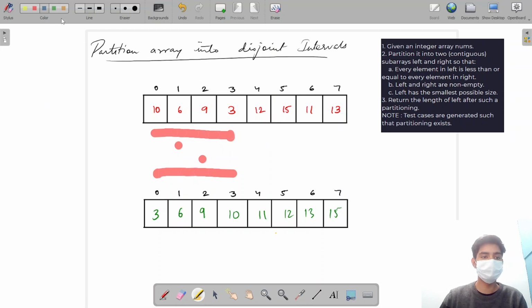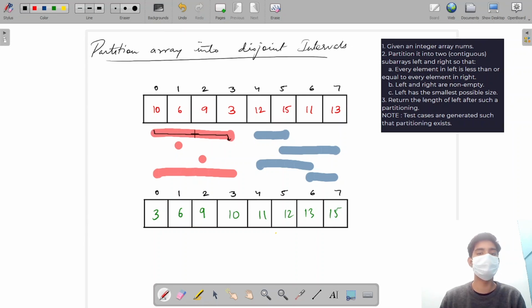Now let's take a different color. This 12 wants to go to the 5th index. This 15 wants to go here. This 11 wants to go here, and this 13 wants to go here. So these are the positions they would like to go if they were sorted. We can see that 10 wants to go here, so the impact of 10 is in this range only.